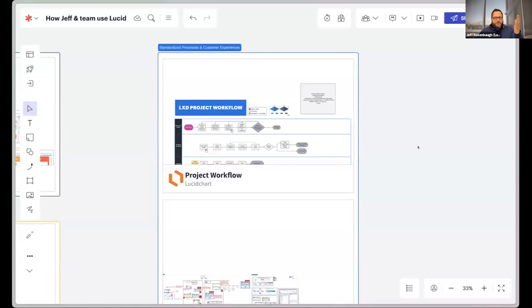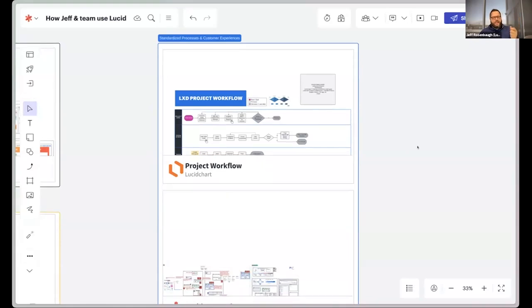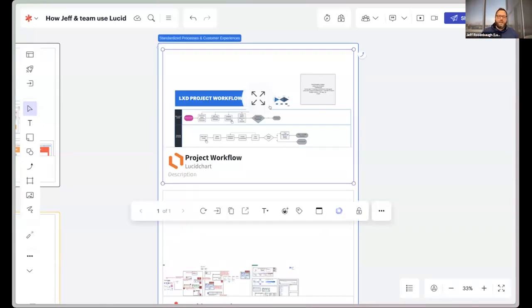Another way that we use Lucid very regularly is we try to standardize our processes and customer experiences. As a services organization, the more we can standardize things so that new folks coming in have the best tools at their disposal to help our customers be successful, the better. And when we standardize things to a degree, we can also better sense from our customers what's working and what's not working, and go from there.